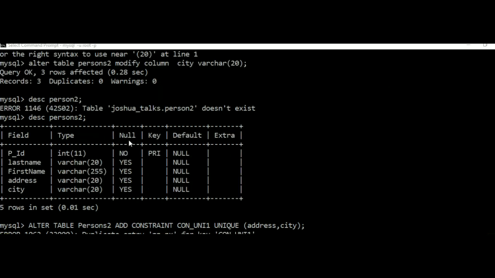So presently this is the status of our table: PID is not accepting any null values and it is also a primary key constraint. Explicitly we did not give the primary key constraint, but because it is a unique key constraint and it will not accept null values, it is showing PRI, that is primary key constraint.